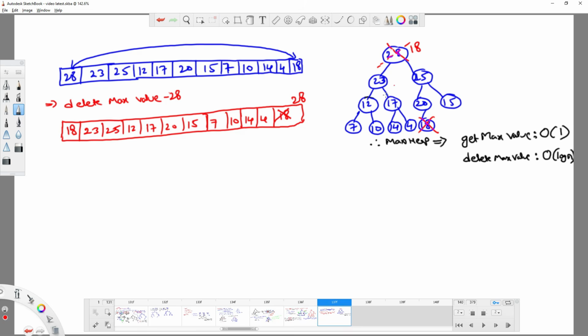Now observe what you have to do. After doing this process, this 18 has to be compared with what? Next level elements. Is it a max heap? No. So you have to swap this particular 18 with which element? You have to replace this one with 25 because the largest value is there.